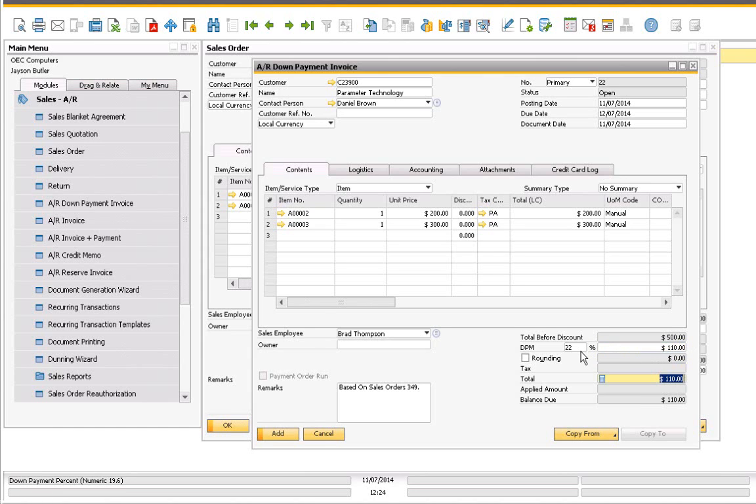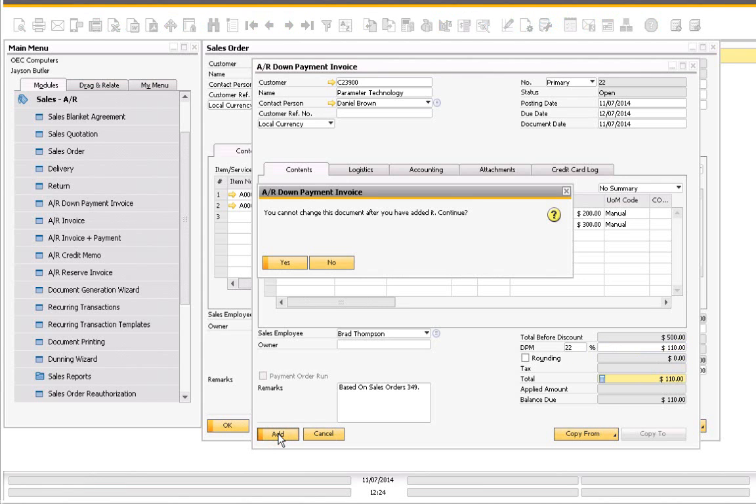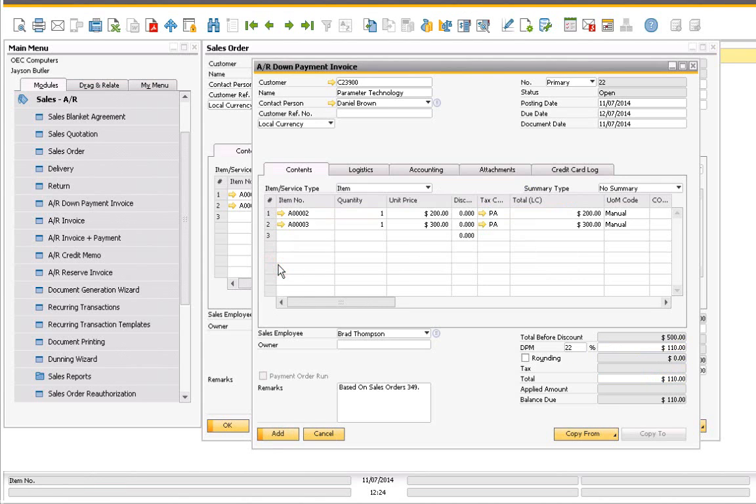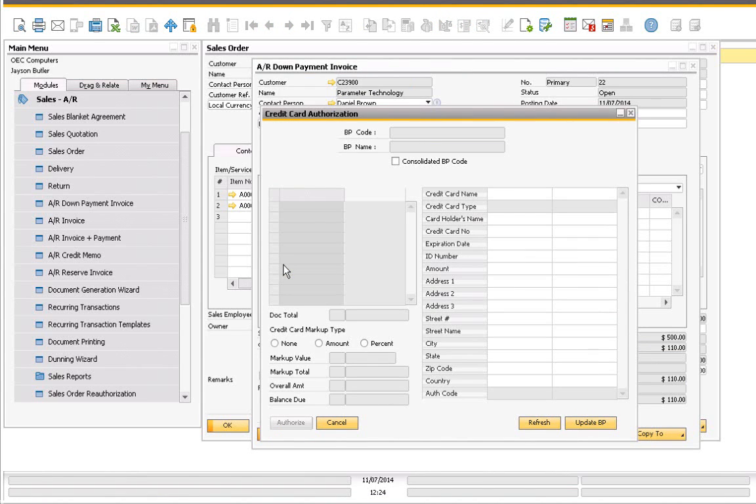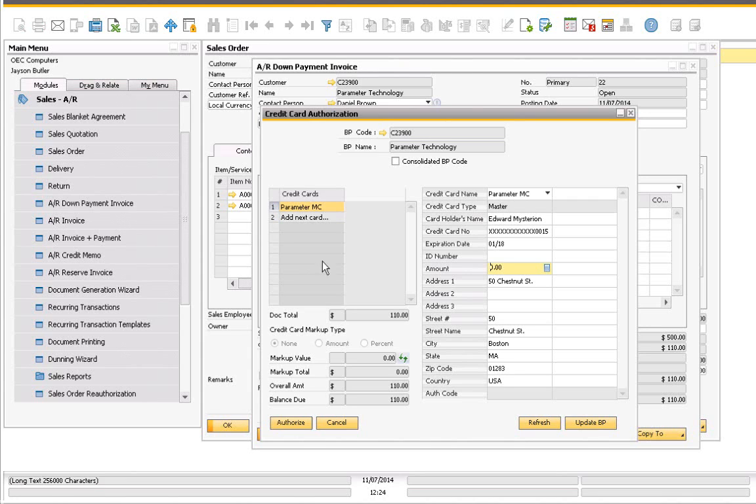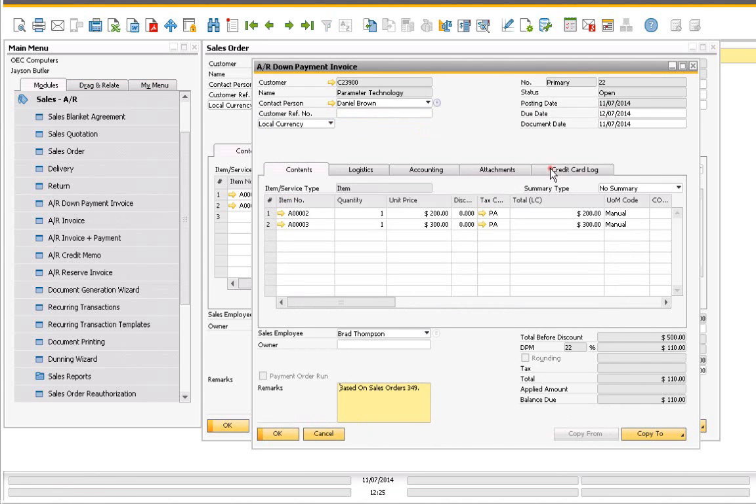I'm going to add this AR down payment to the system, and once I do, because it's using the credit card designated payment terms and this level is active, I'll be prompted if I want to authorize the down payment invoice. I'll select the Yes option and go through the normal process of selecting a credit card from the business partner in order to authorize this down payment invoice on the Third Wave credit card authorization screen. Once I've completed the authorization and gotten the authorization code, I'll return to the down payment invoice screen, and the information for that new authorization can be viewed on the credit card log tab.